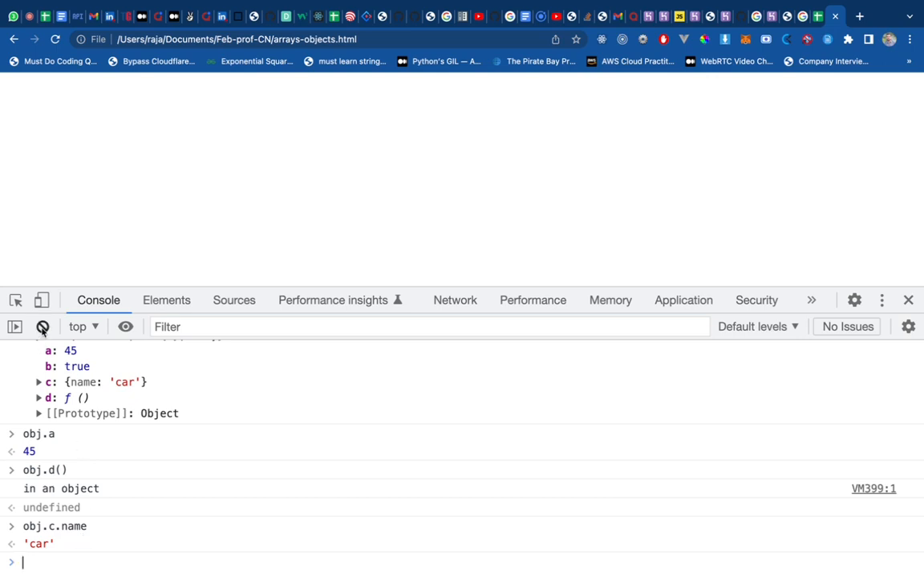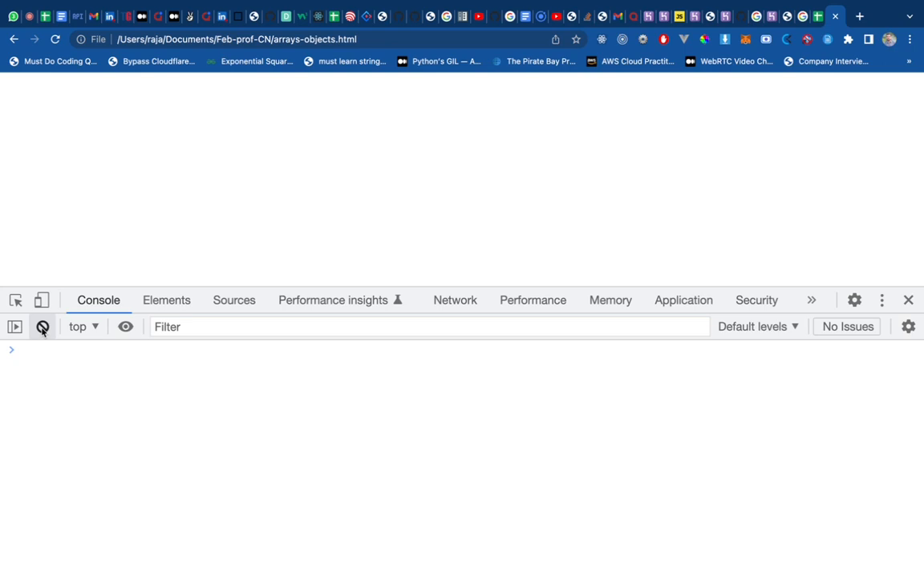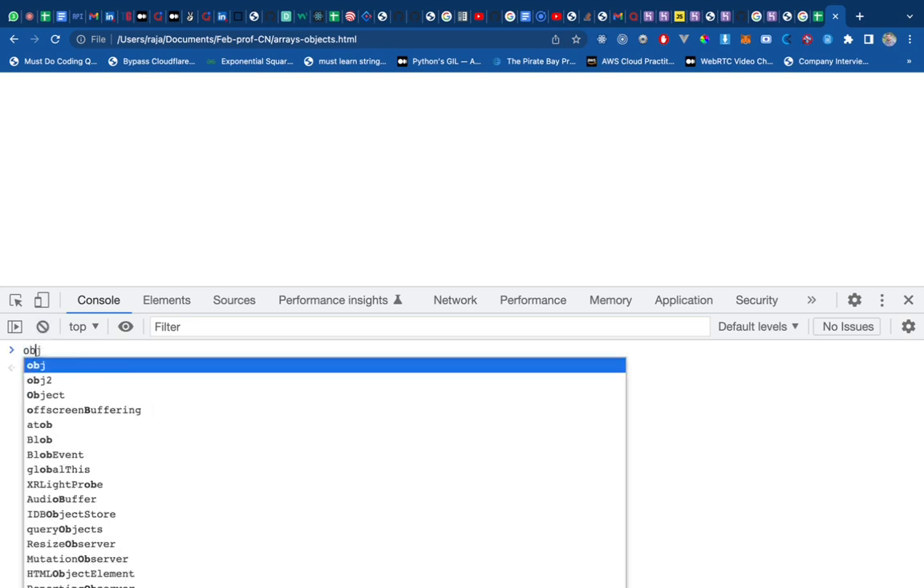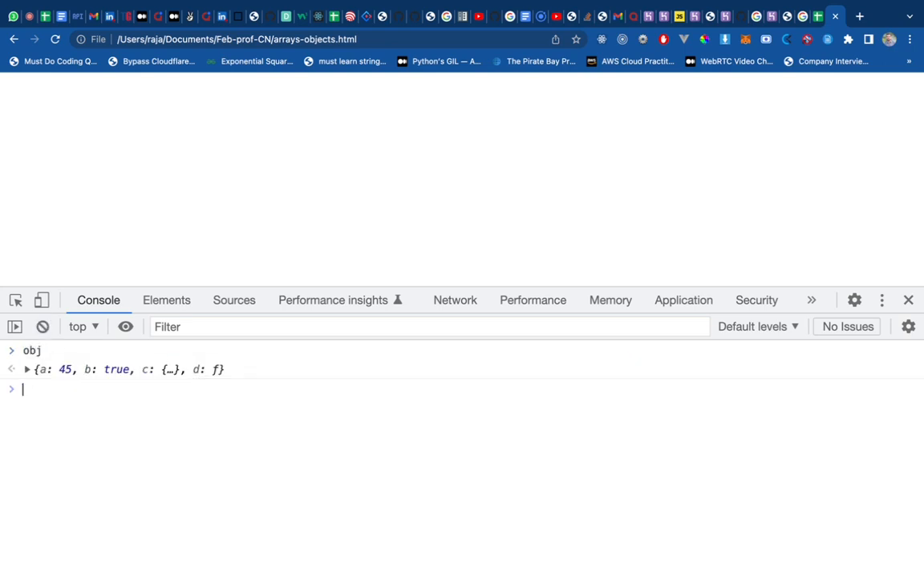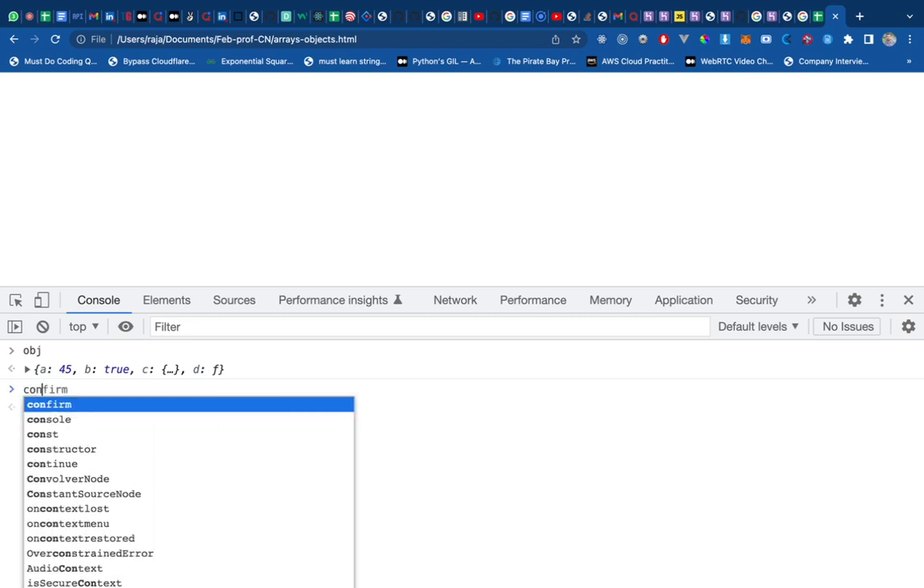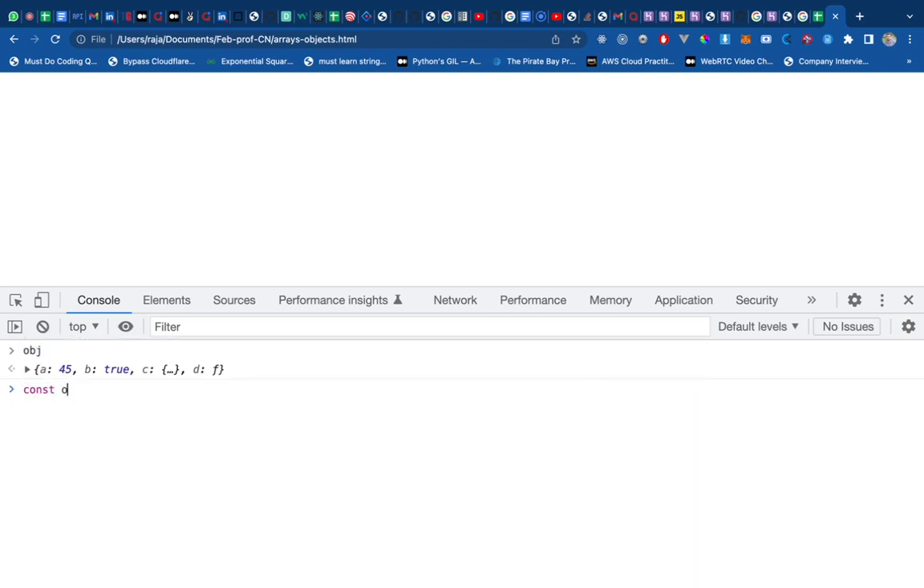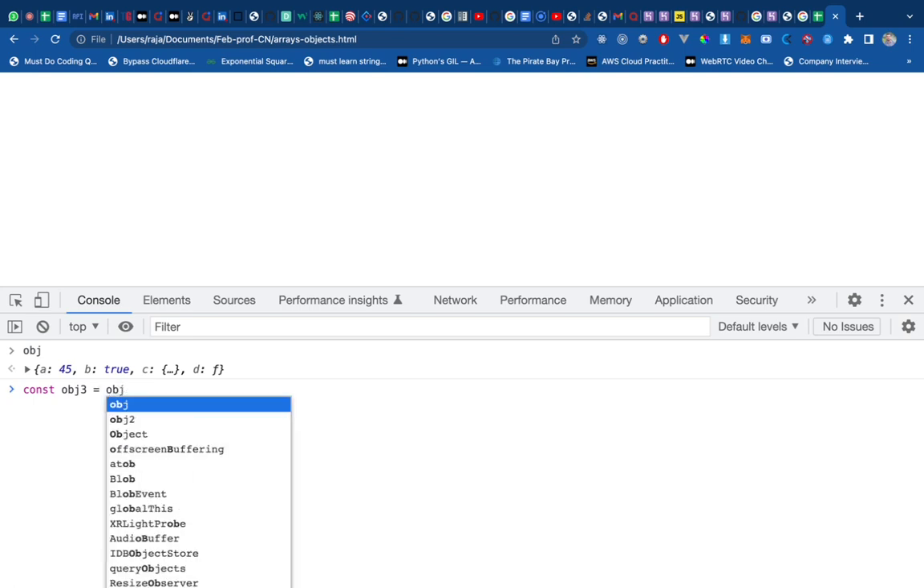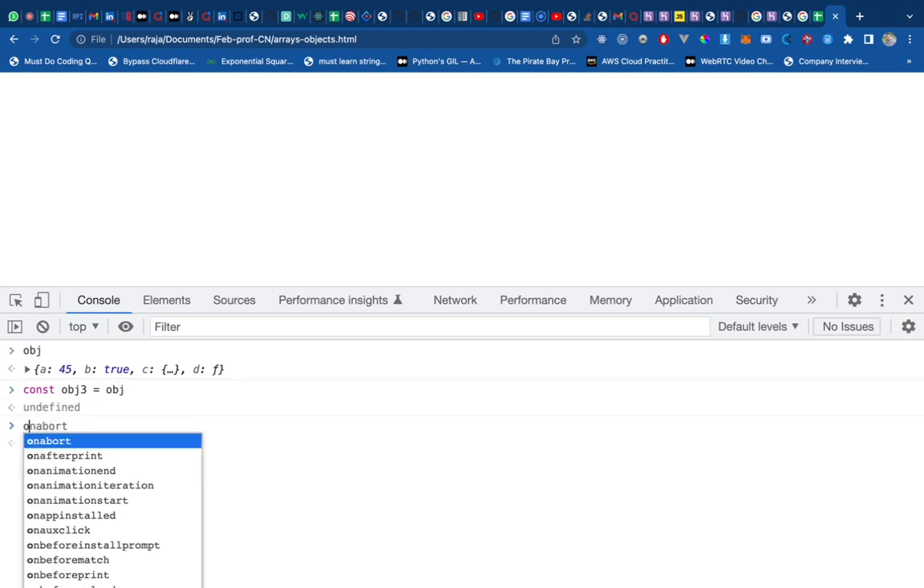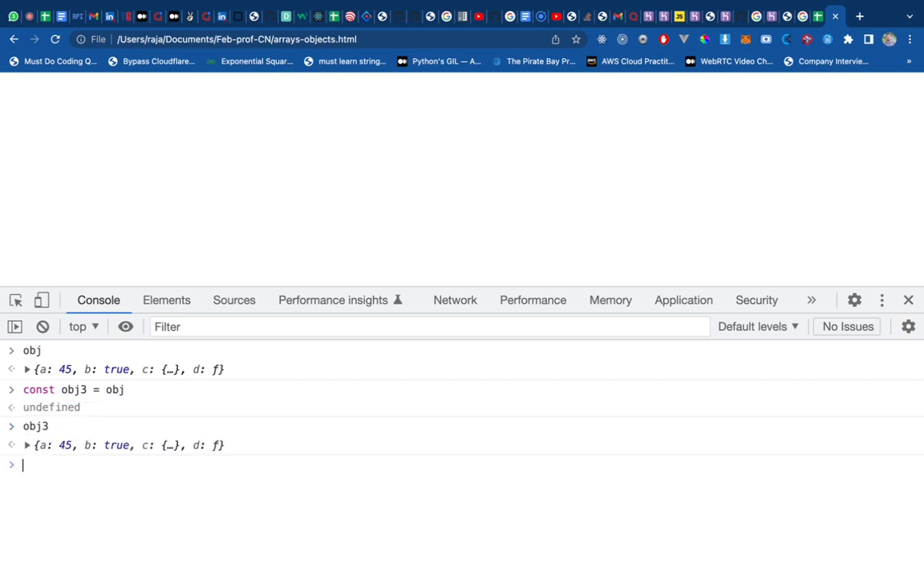All right. Since we have seen this nested object, I just wanted to show you something. I want to create an object. Let's say const obj3 equals obj. If I say obj3, we have all the properties over here. So this is a constant object.